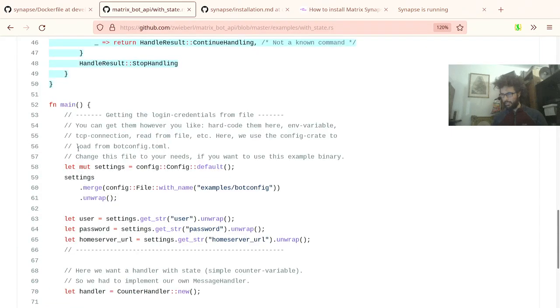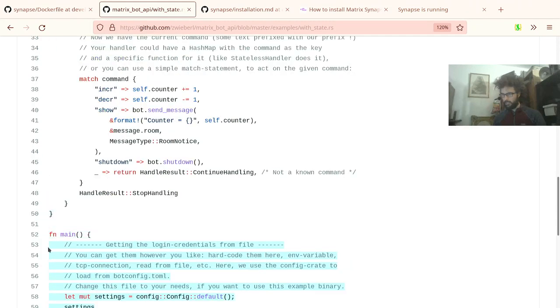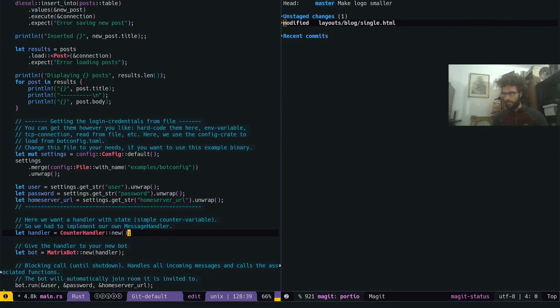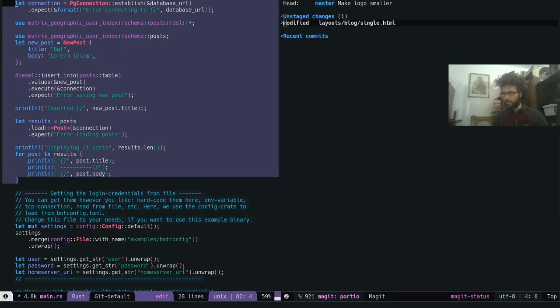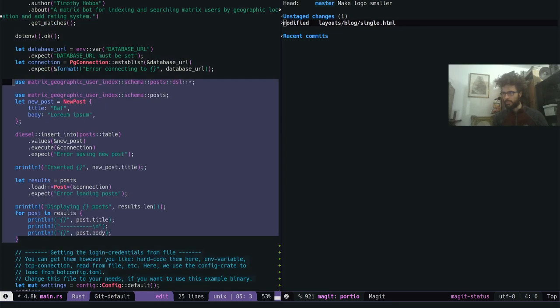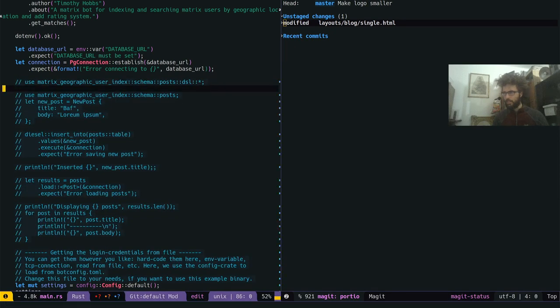And then from that main, I can go ahead and copy the body of the main function, and go ahead and paste that. And I need to comment out the diesel code, which actually won't work right now. It won't even build, I think, because the schema has changed. I changed the schema from the diesel example comment region, and now the posts table doesn't even exist, so that wouldn't even build.